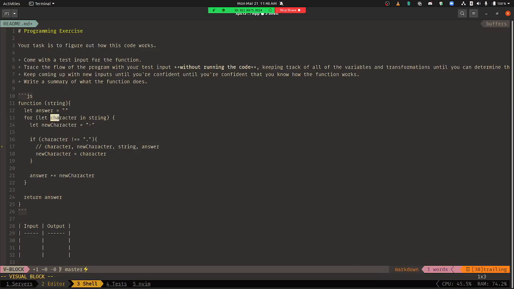Character in string, that's not in scope. That's not a variable. That's like a control structure thing with 2 variables. Character and string are different variables. Dot is not in scope. It's a value, not a variable. This is not in scope. That's an operator. The parentheses are not in scope. They're part of an expression. Just this: character, new character, string, answer. Those are the variables that are in scope.